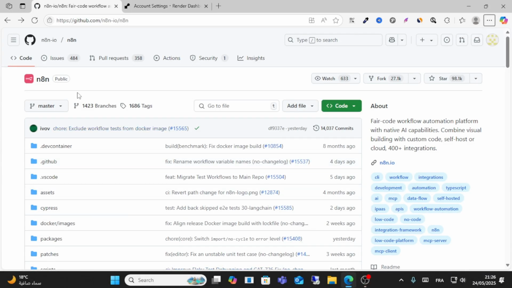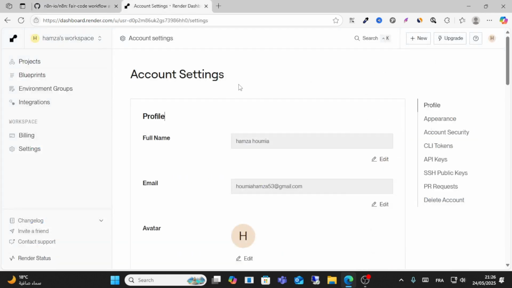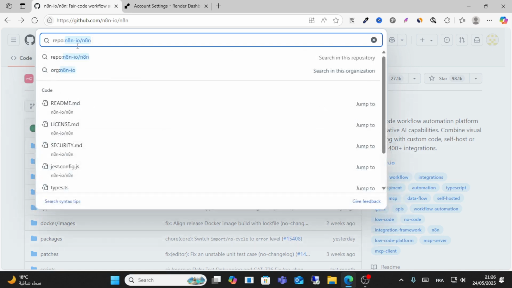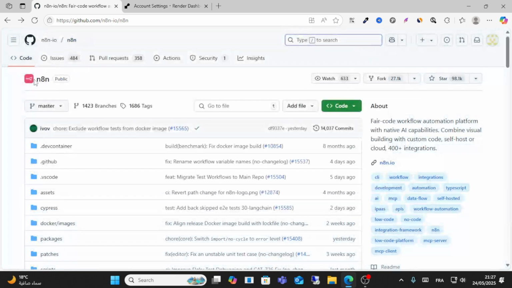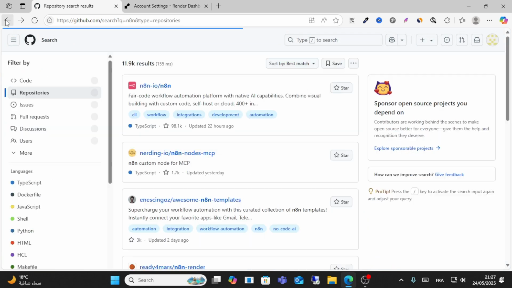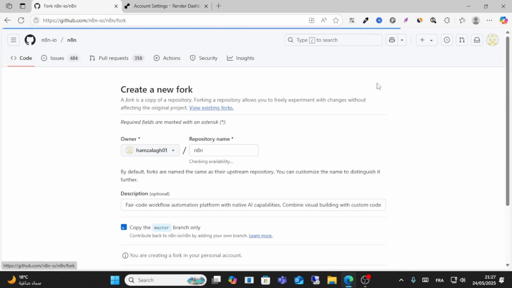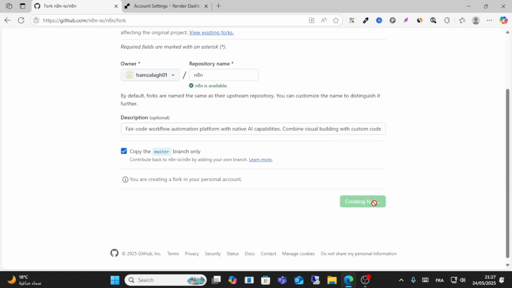Today I will show you how to install N8N on Render. So friends, all you have to do is go to GitHub and search for N8N, as you can see here. After that, click on the first result, this one, N8N. Click this one, guys, the N8N result, and from here click fork and then click create a fork.